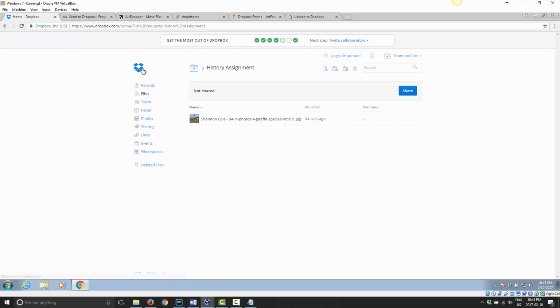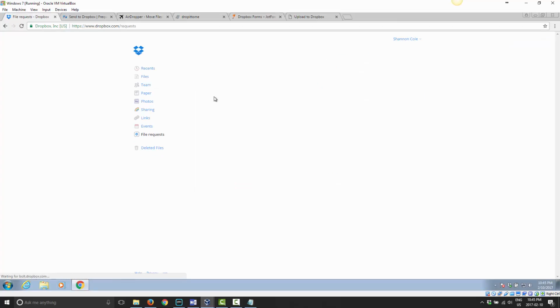So that's one way of doing it. You can go into your Dropbox, go under file request, and you can create a request for someone to send you a file, or for someone to send you a large file. It works great if you're expecting a specific file from people. It also works great if you need to receive a large file. So you can give out that website address for them to send you that big file.